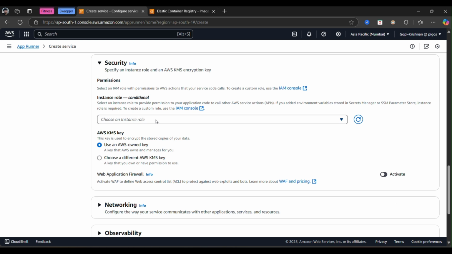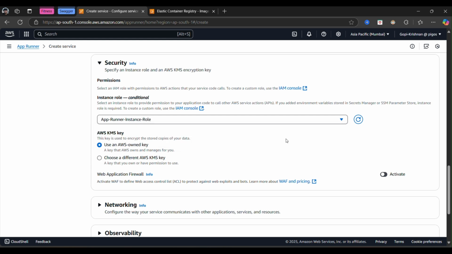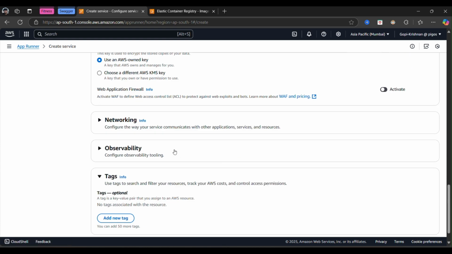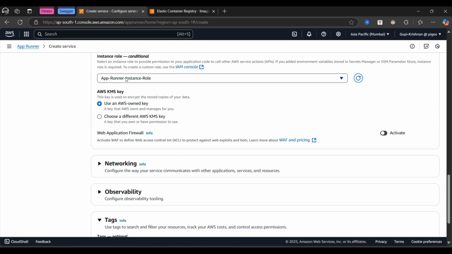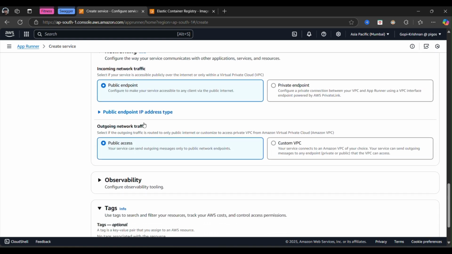For the instance role, you can create a new instance role, or you can select an existing instance role here. I already have one App Runner instance role, so let me put that one. Otherwise, you can go to the IAM console and create an instance role of your own, according to what you're using inside your instance. If you're accessing the SSM parameter key, or if you're accessing any other things using the AWS SDK, then make sure that you are adding those permissions and policies to the App Runner instance role. And the network part, let it be like that.